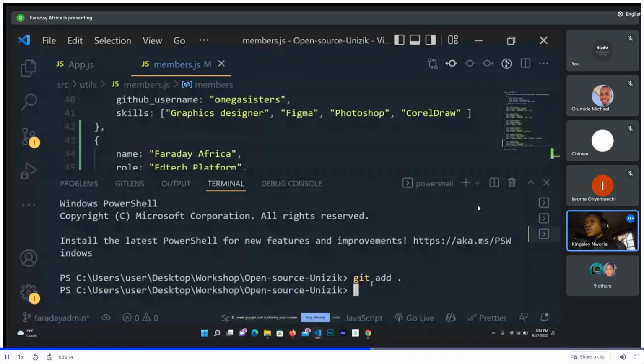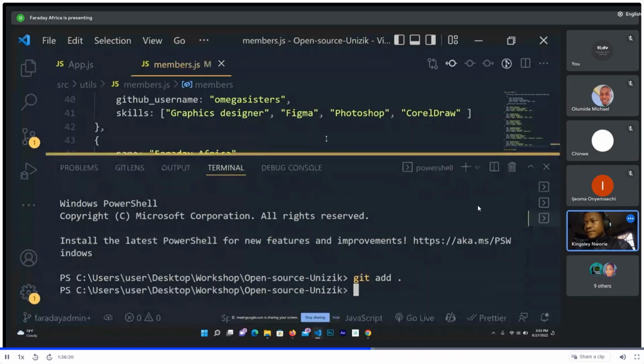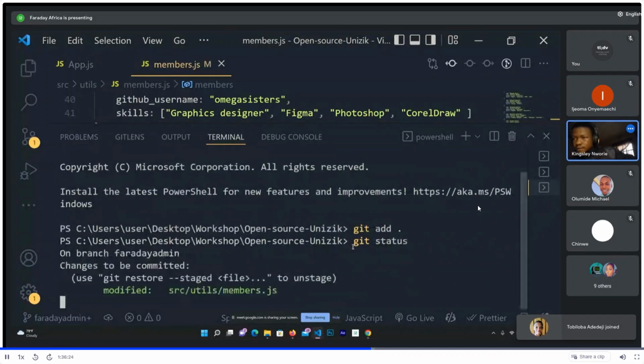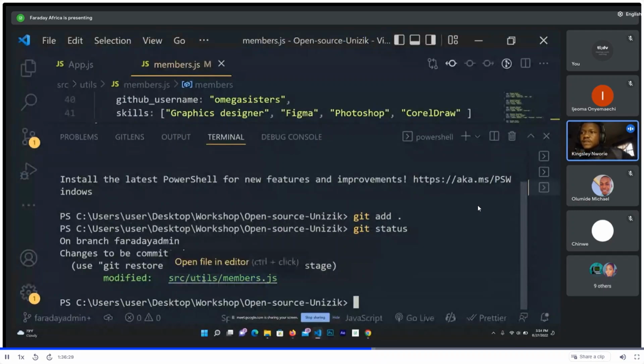Now, to confirm what was added, we're going to do git status. And it's telling you what was modified is utils/member.js.